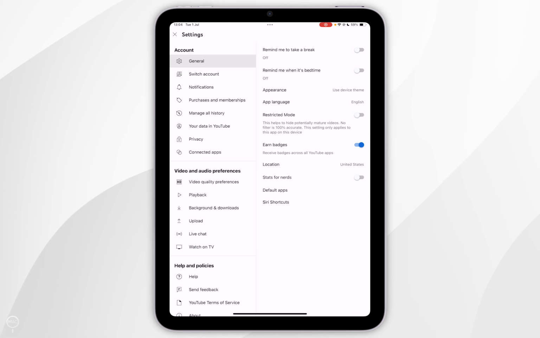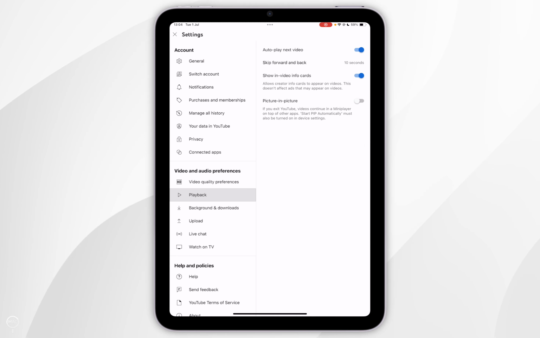Once you're inside the application settings, you want to click on playback on the left. And then you want to make sure picture-in-picture has been toggled on. Just bear in mind that for YouTube specifically, you will need to have a YouTube Premium subscription for this to work. So now we've enabled picture-in-picture, we can exit out of the settings.